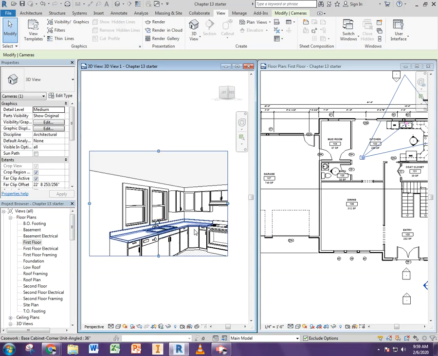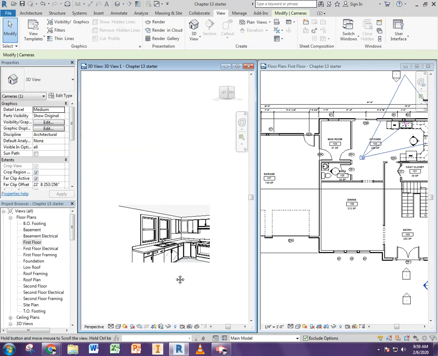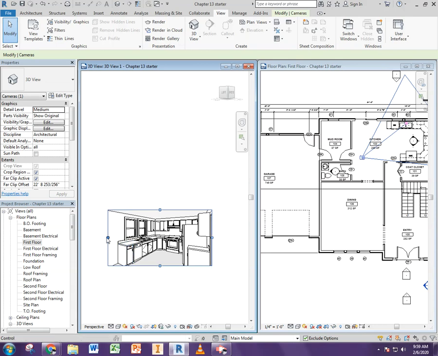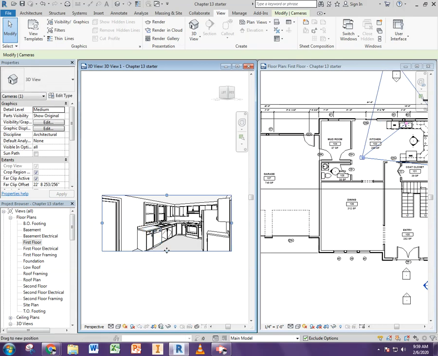Okay, so this shows you a preview of what it's going to look like. I don't really need so much of the ceiling, so I'm going to cut that down. I would like a little bit more of the room, though, so I'm going to drag this over. And I would like to even see the door over here. There we go.